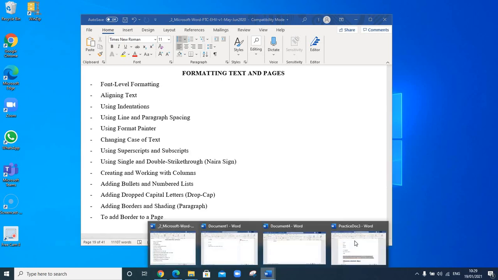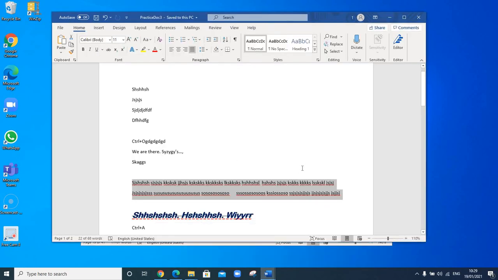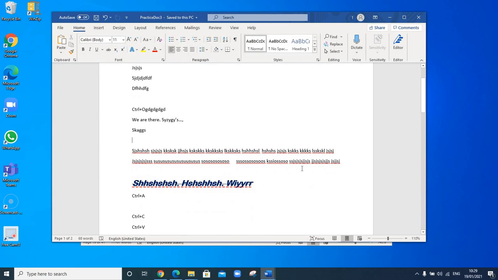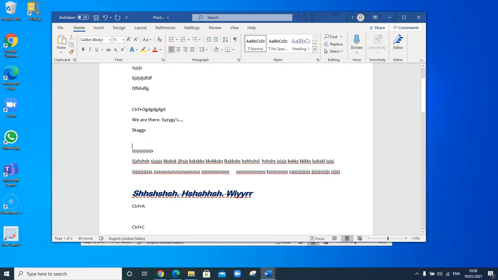We will go again to our practice doc, and here what we can do is let's type a few text again. So there are basically four types of indent, which is the left indent, the right indent, the first line, and then there's the hanging. You will see all that when we start practicing.